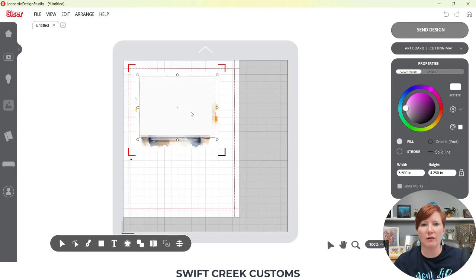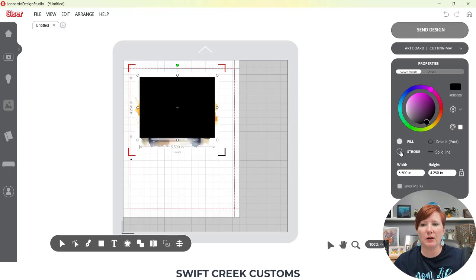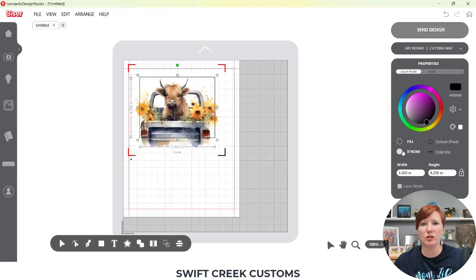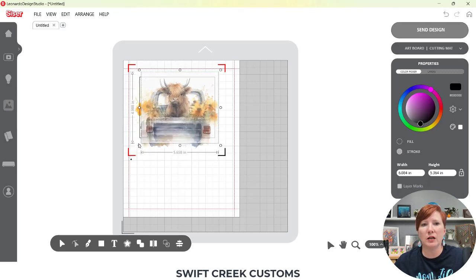What I'm going to do now is change the colors of my card. I want to come over here with my card selected. I'm going to change this to black, and I'm going to choose a stroke fill so that it just shows me that outline of that card. And then I can adjust my image how I would like it placed on this card.